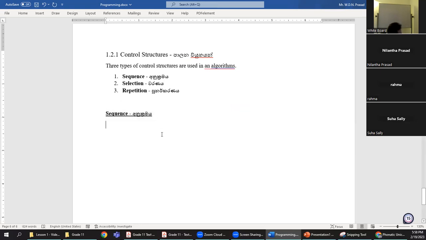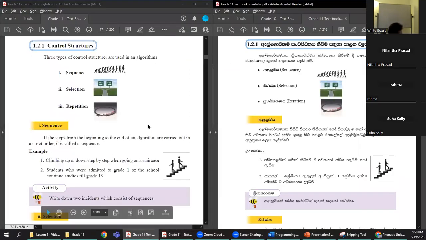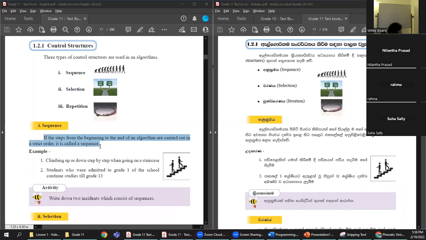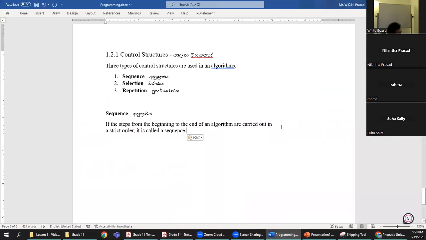Okay, now we come to sequence. So what is the definition for sequence? Let's look at the definition. Here you can see, let's write this, because that is what is in our syllabus. We'll write this and learn by explaining it. So if the steps from the beginning to the end are carried out in the strict order, it is called a sequence. So we'll just use that particular definition from the book itself. And we come to examples. Okay, another example.